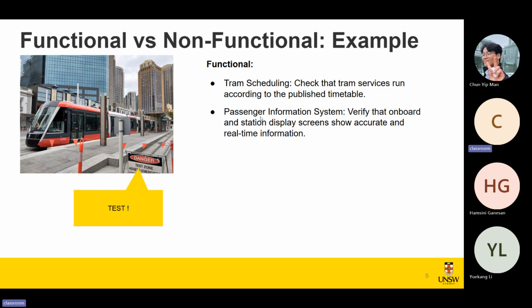Another functional attribute to test is the passenger information system. For example, we can see some information on screens inside the cabin of the tram, and we can verify whether the displayed information is accurate or not. So this is also a function of this system. If we test this system, it's considered a functional system test.